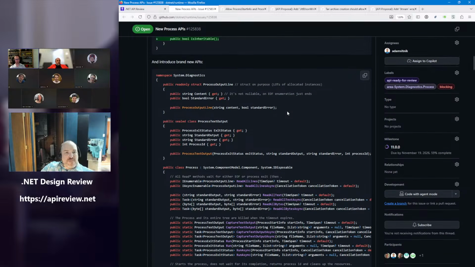Speaking of which, I would like to expose some new process APIs. Currently it's easy to run into deadlocks if you just read output or error, or you do it somehow wrong. I would like to expose methods that allow you to read all lines async, read all text async, but you can also read all bytes or read all bytes async.